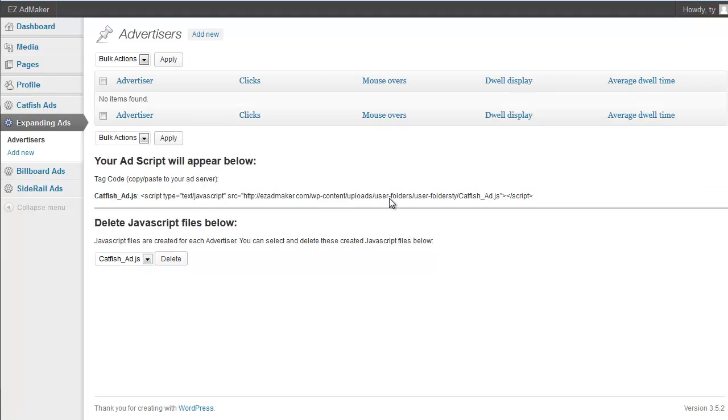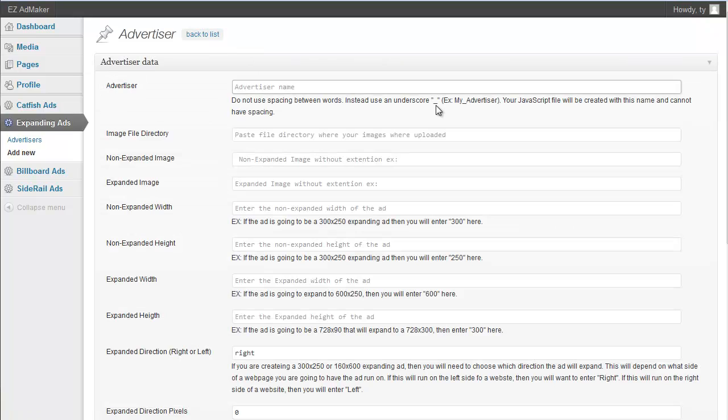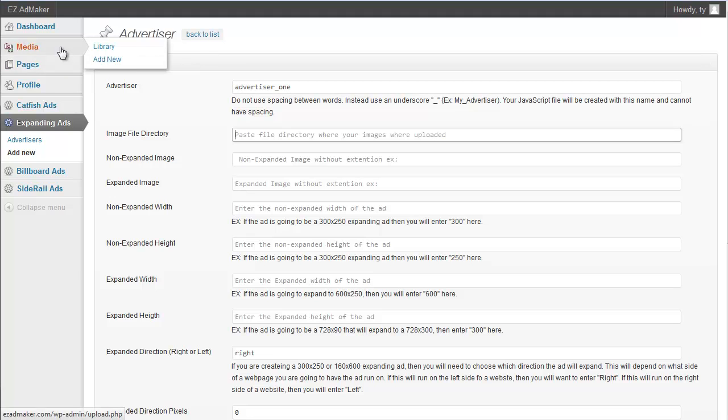Okay, so let's start out with a 728 by 90 expanding ad. 728 by 90 is a typical ad size, and we're going to create an expanding ad with that. So let's just call this advertiser 1, and we need to upload our images, so I'm going to go ahead and open my media library in a new tab.